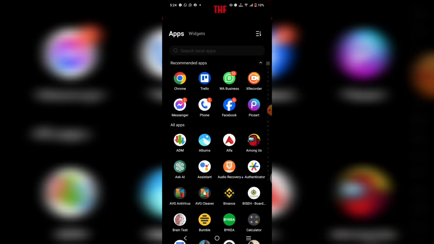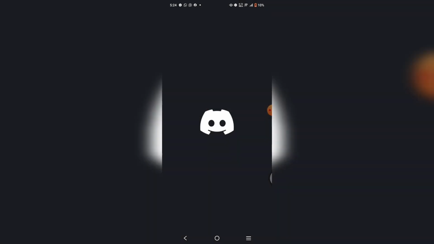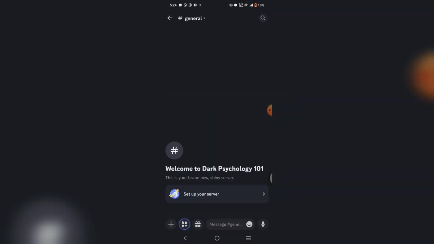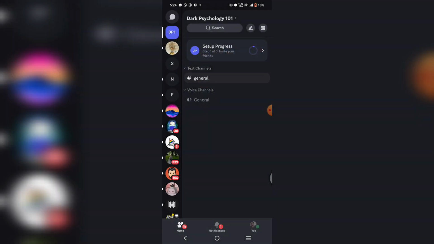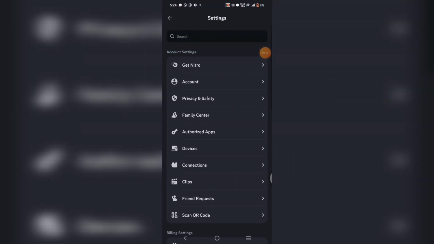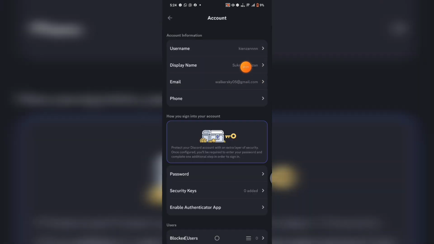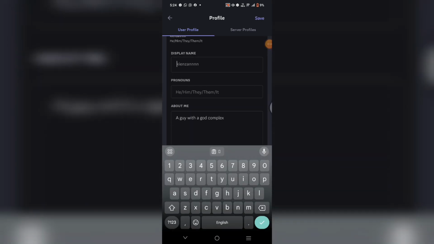Okay, now I'm going to go to my Discord app over here. Now I'll just go to settings of my Discord app. I'll tap on you. Then I'll just tap on this gear icon at the top right. Now let's tap on account. Tap on display name. And cut off this and just paste this and save.